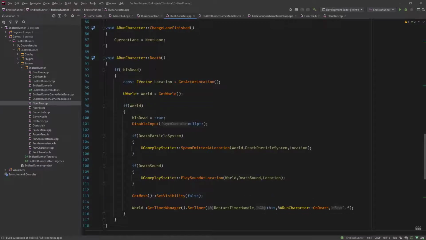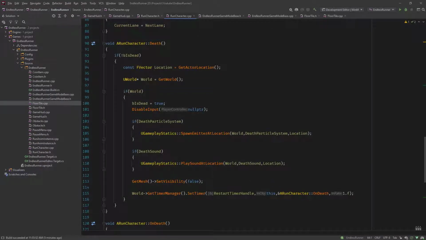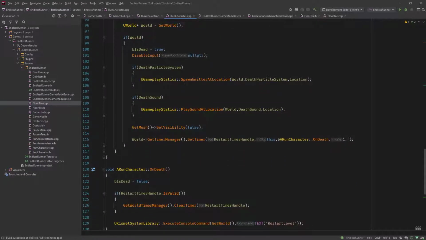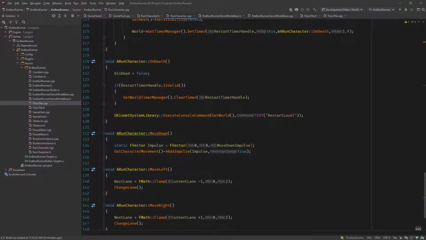So what happened when the character collides with an obstacle? The death function is called. What we are doing here is disabling input, spawning our explosion and explosion sound, and then we are calling the onDeath function. And in here, the only thing that we are doing is restarting the level, but we don't want to restart the level. We want to start the character from the beginning, so from the player start position. And there's a lot of things that we need to do now to make this happen. So let's talk about this.